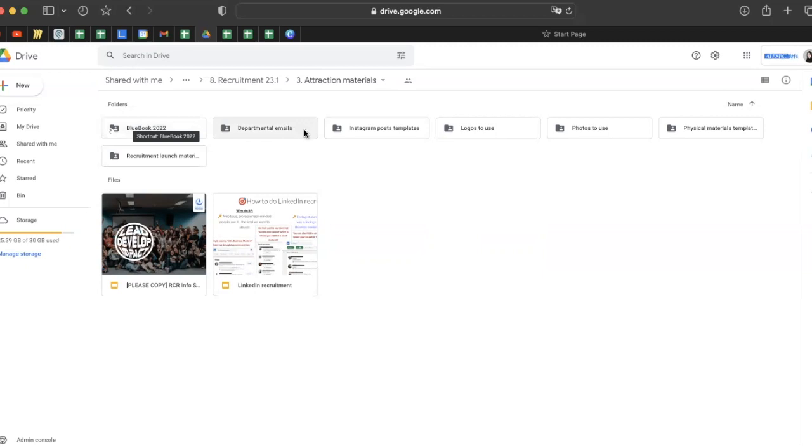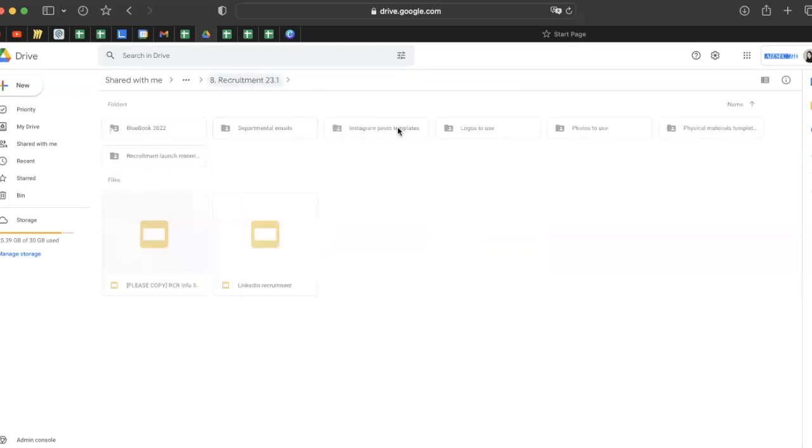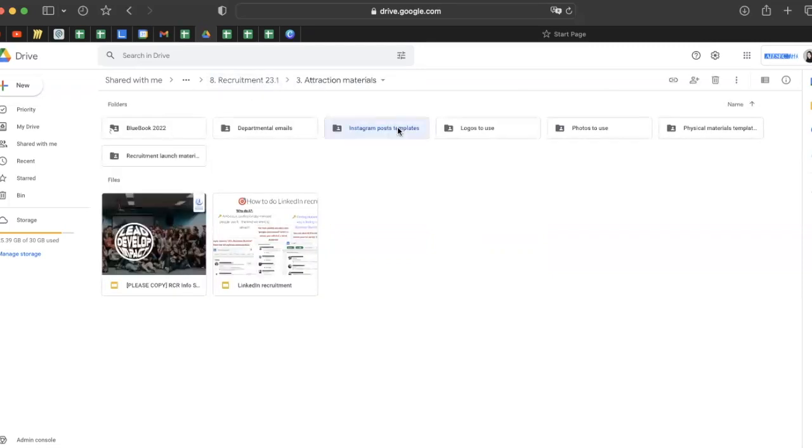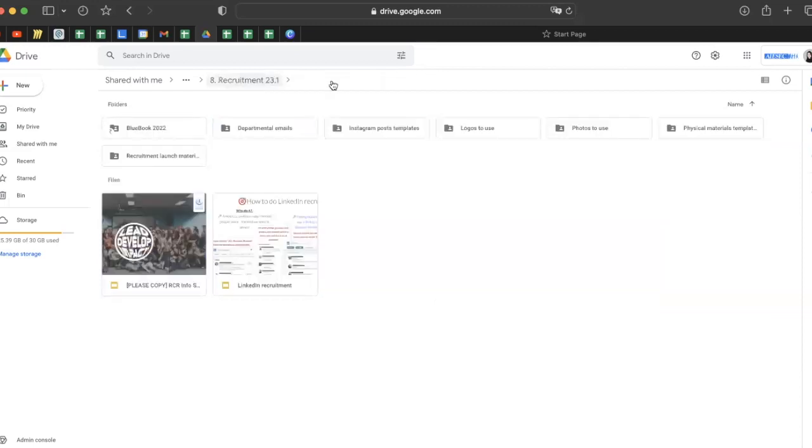In the second folder, you can find examples of departmental emails that you can send to your professors, to department heads, or to any university societies. Please take a look at that. In the next folder, you can find templates for Instagram posts, and also here you can find the general captions that you can use as well. But of course, feel free to create your own materials.